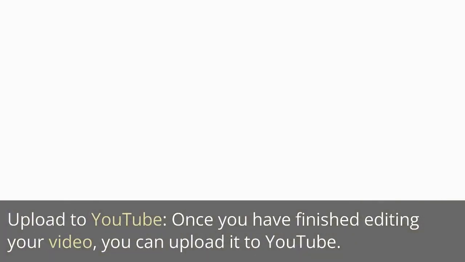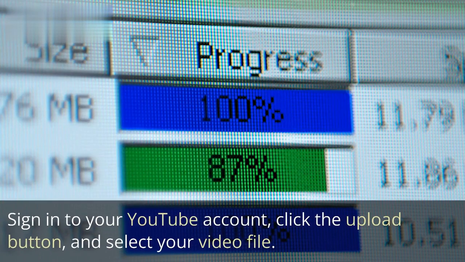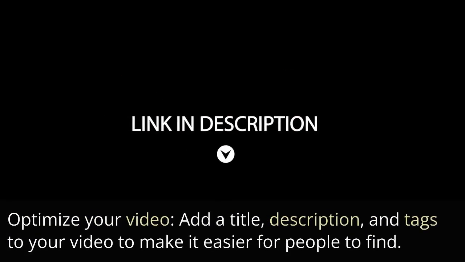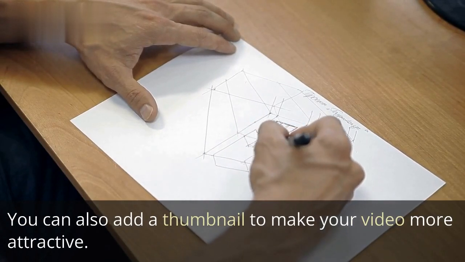Upload to YouTube. Once you have finished editing your video, you can upload it to YouTube. Sign in to your YouTube account, click the upload button, and select your video file. Optimize your video. Add a title, description, and tags to your video to make it easier for people to find. You can also add a thumbnail to make your video more attractive.